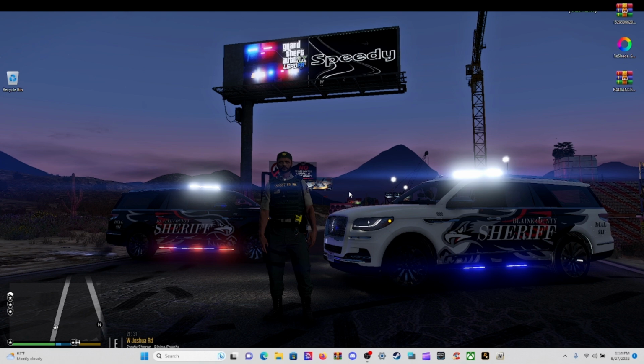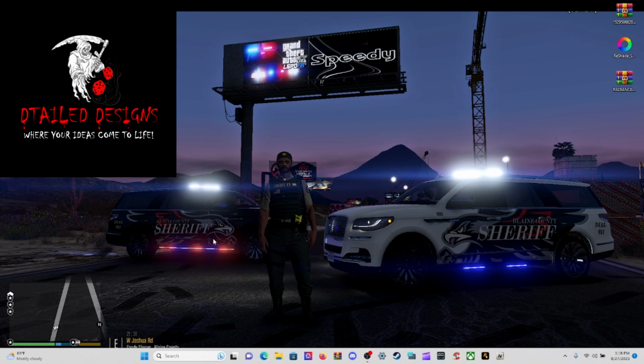As of right now, everybody's wondering where I got these two vehicles from, and I've got a lot of good comments about this. I got these two vehicles from Dtailed Designs, where your ideas come to life, and I'm going to be using them in this tutorial today. They're not car packs, but these two vehicles in today's tutorial.